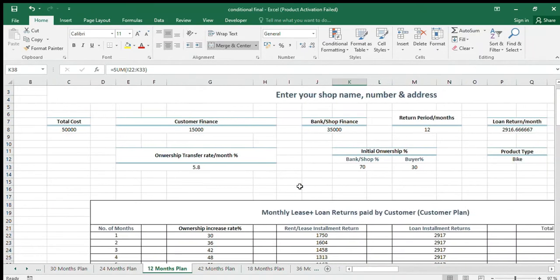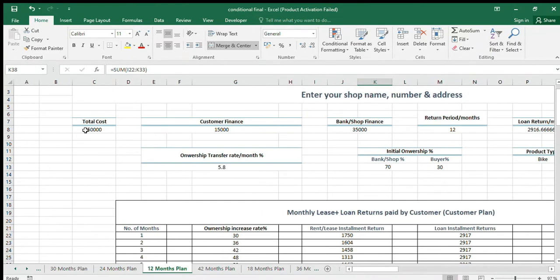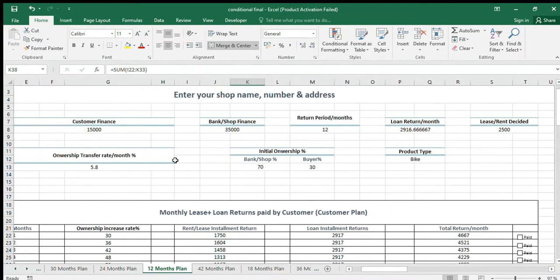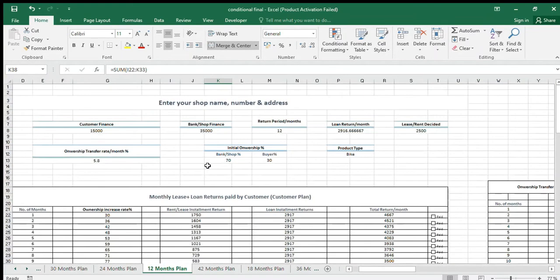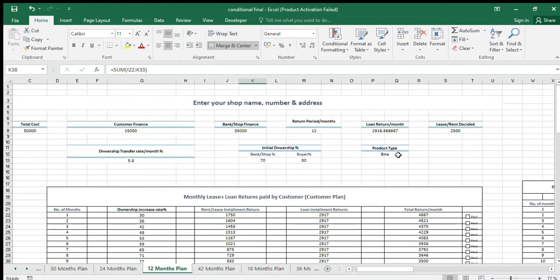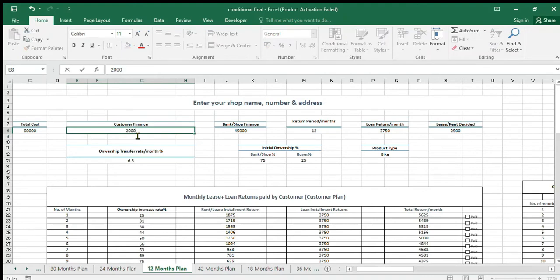Okay, so the next thing, how you can use it, is very simple. Here you just need to put the total cost. Let's see, I'm going to buy a bike or anything, let's say a bike. I select the bike product type from here, and I put in the total cost of the bike, let's say 60,000, and the customer has finance of 20,000, let's say.